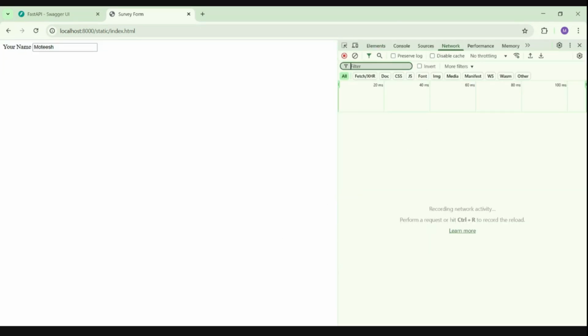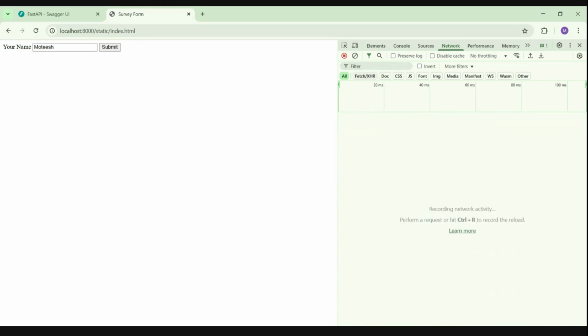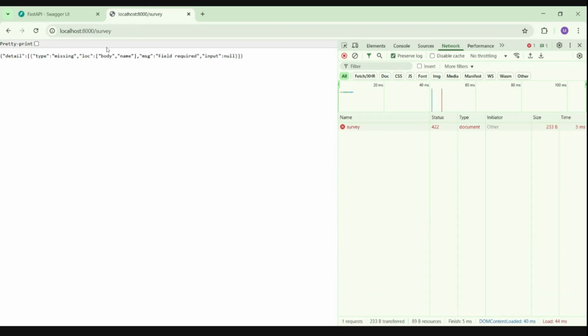And let's go to the browser. Before I send it, let's inspect and go to the Network tab and then refresh. So I have a submit button. Let's say I enter some simple text, and then closely observe the POST request that goes out here. Submit. Detail tag missing. Body name required. Name field required.